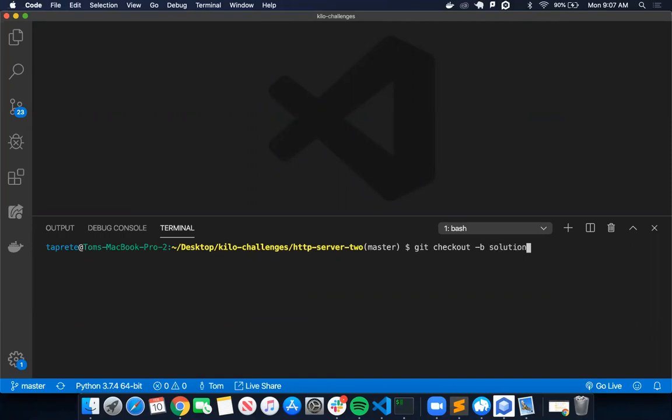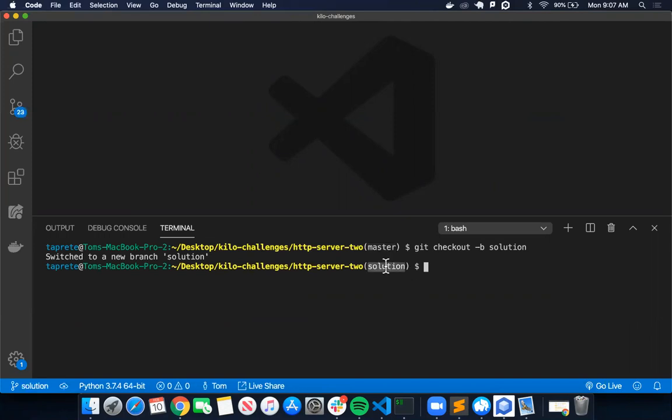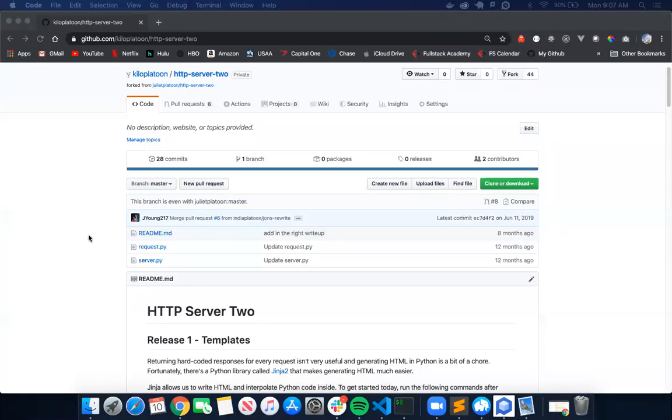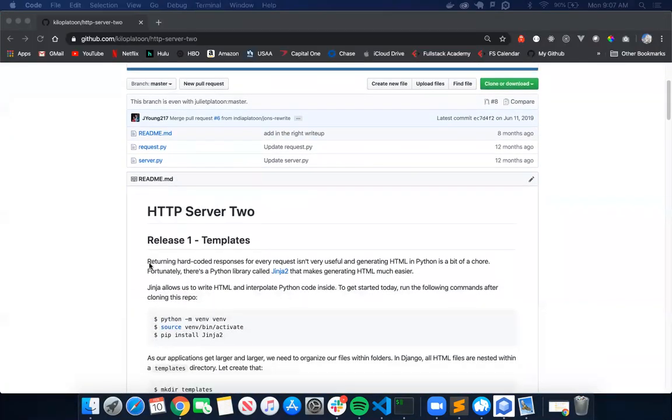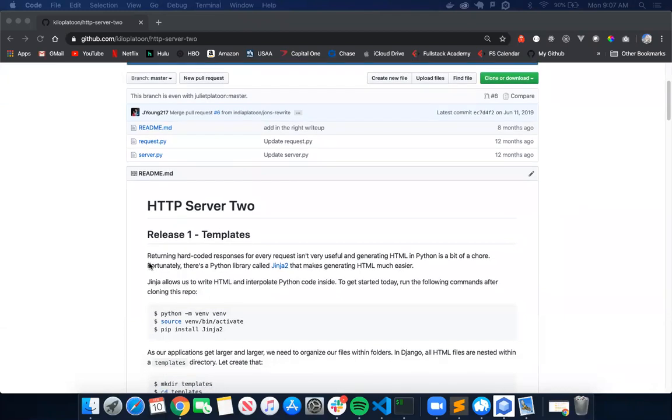So solution. Now I'm no longer on the master branch. I'm on the solution branch. And let's look back at the README. So up until this point, we've been hard coding our HTML responses, by just creating a string of HTML and returning that to the browser.